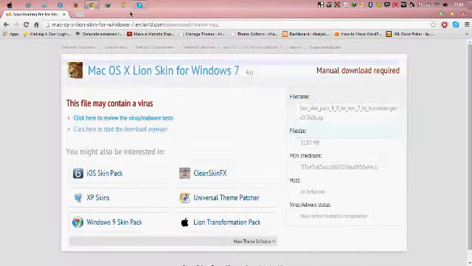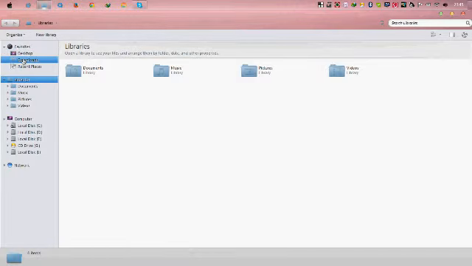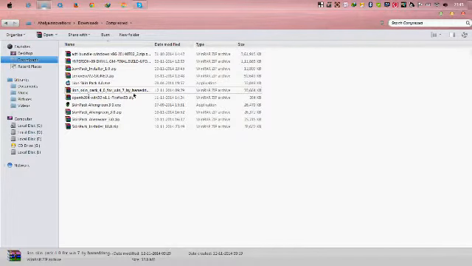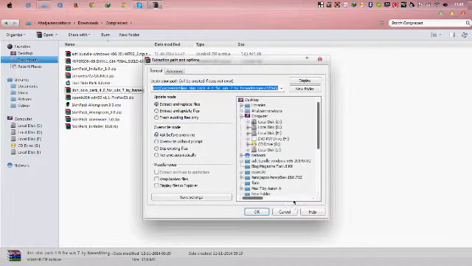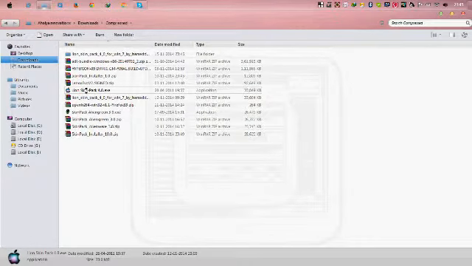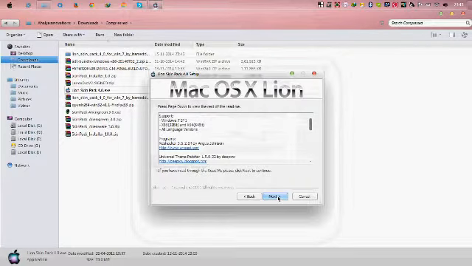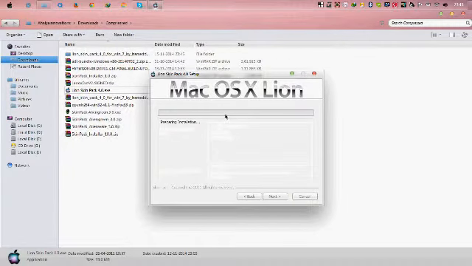I have already downloaded the file, so I am going to extract it. Go to my downloads folder, and you can see that I have downloaded it already. Extract that. Okay, it's been extracted. Here it is. Just click Next. Next. Yeah, it will start installing.